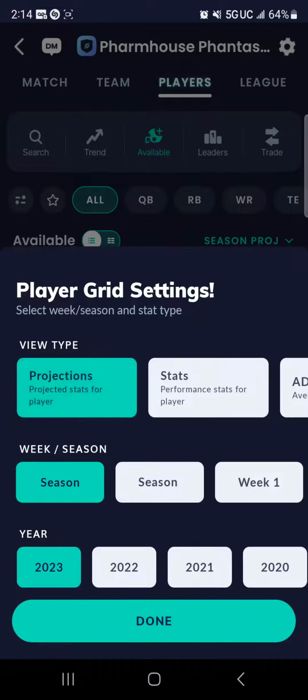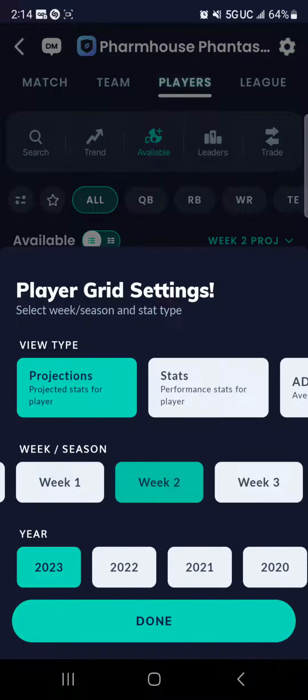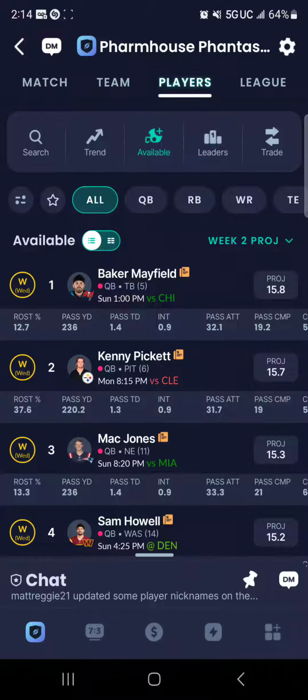But if you just go to projections, in week 1 this is going to be the default, week 2. This is going to be the default it shows you. It's going to show you the projections for next week of who the players you can pick up.